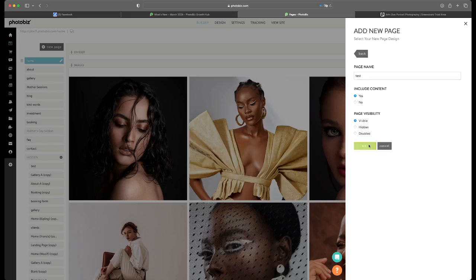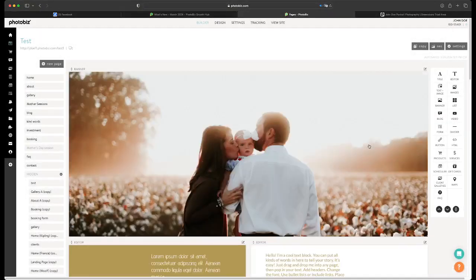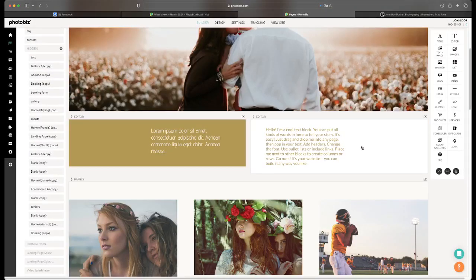So I'm just going to load it in. It's just going to load in a page. It's going to put in all those presets. You can see immediately it's added in there.